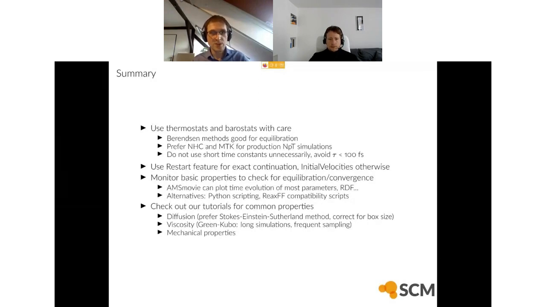femtoseconds. The restart feature is something you need for exact continuation, but if you need to change anything, just set the initial velocities or have AMS input do it for you. And always, if you're running an MD simulation, monitor the basic properties to check that your system is properly equilibrated, things aren't drifting in any direction, and everything's converged.